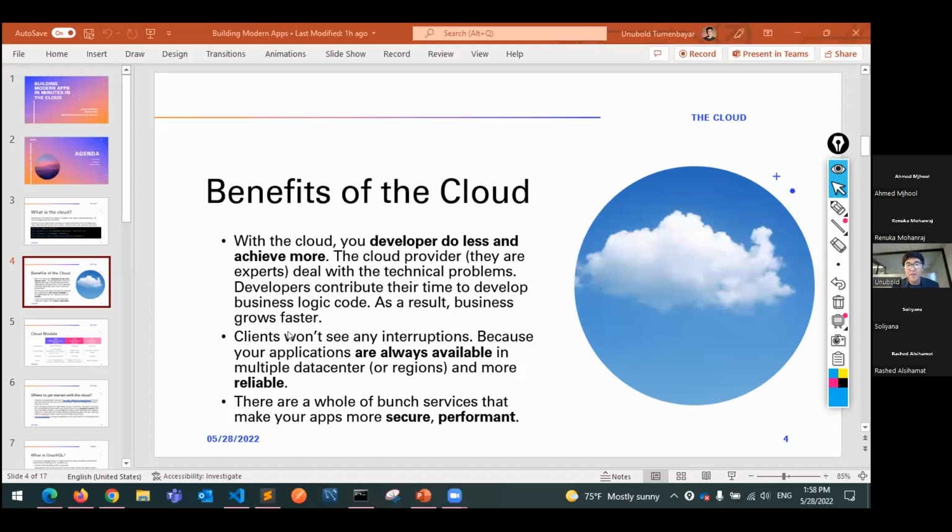And there are so many benefits as well. For example, you can make applications more secure and performant. There is a bunch of services, like security services, that you can stack up on top of your existing application, so you can stack up more security layers. Similarly, there are some services that boost your application performance. These are the benefits that cloud providers provide, and that's why these companies are migrating their systems and building cloud native applications.